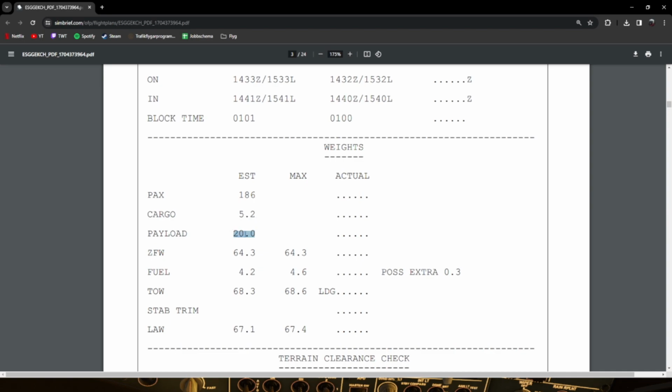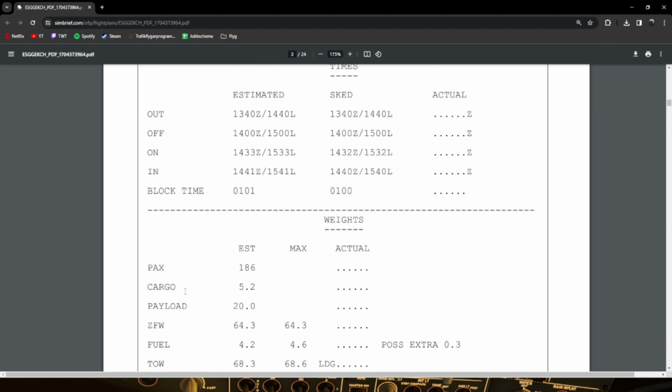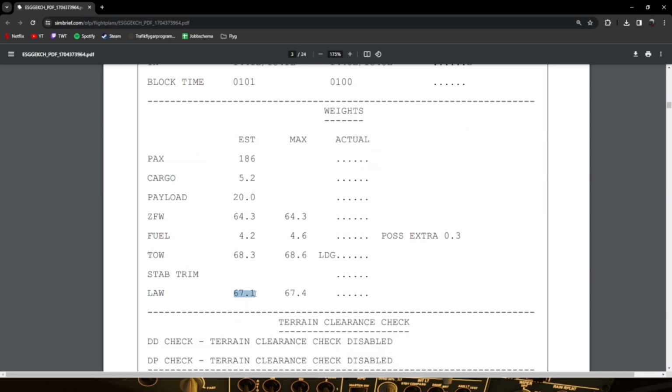Our payload is 20,000 kilograms. We have a zero fuel weight of 64,300 kilograms. We have a fuel of 4.2, which I said was 4,200 kilograms. And we have our initial takeoff weight of 68,300. And if you want to be more knowledgeable, you can see here we have our landing weight, which would be 67.1 tonnes. And why is it lower? Because it is our landing value. We have burned a lot of fuel, for instance, which affects our landing weight.